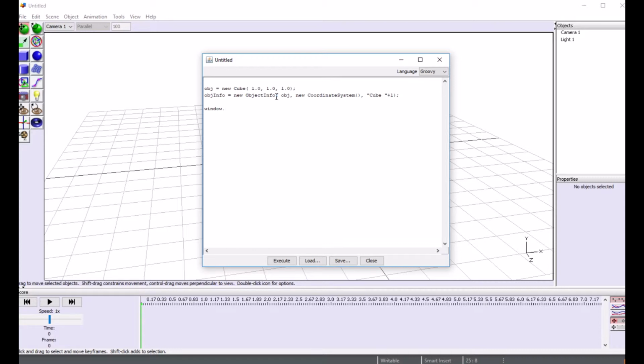So we'll use this special object window, which is pretty much just the window you're looking at here. We're going to add an object to it, and that's going to be our object info that we just created, because it contains the cube, and then the window is going to contain the object info.